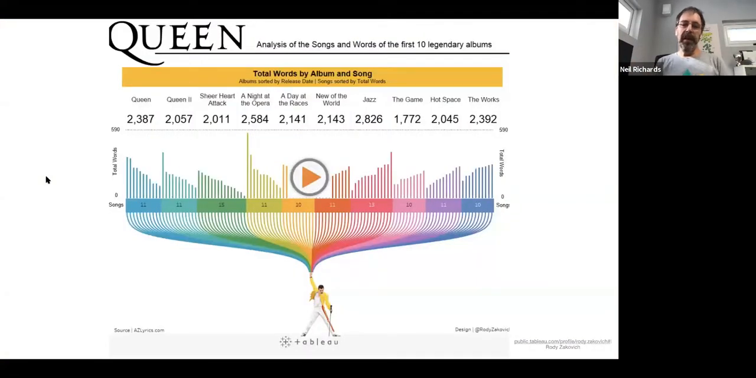And here's a similar one, by Roddy Zakovich. I'm sure it's probably inspired by the Beatles one, in fact. But again, you can get some gorgeous imagery around just metadata around looking at music. So he's looked at Queen. He's looked at all the different albums. He's looked at the number of words in each of the songs in the album, and the number of songs in each album, and all these different things he's been able to add there as well.